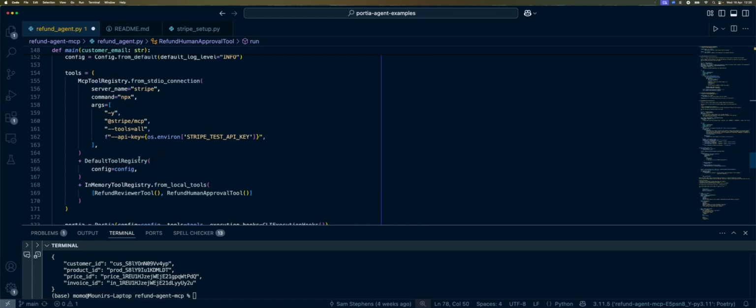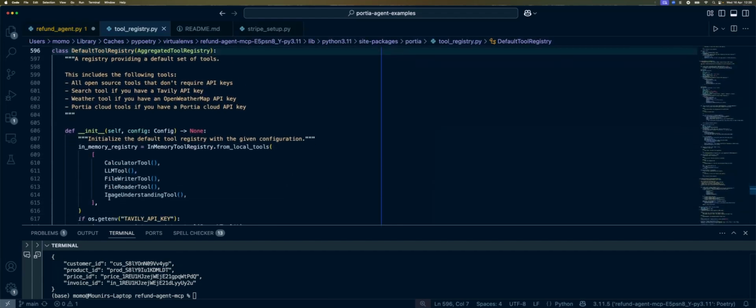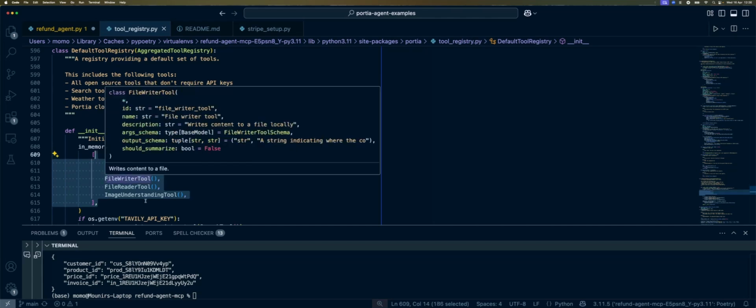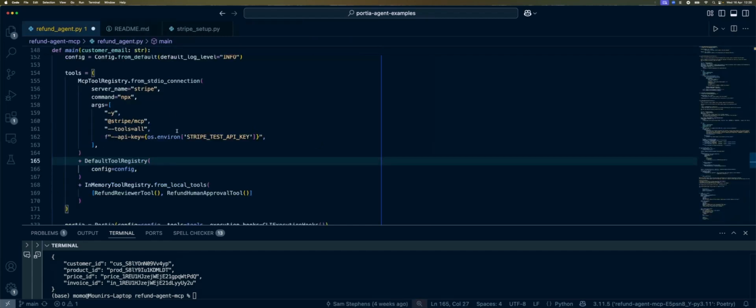I'm also loading the default tool registry. This is a tool registry that comes with the Portia SDK, and it loads a bunch of our open source SDK tools. If you do have a Portia API key, it's going to load all of the tools that we have in our cloud catalog as well. That includes things like Gmail and calendar and those sorts of utilities, and we're expanding that catalog.